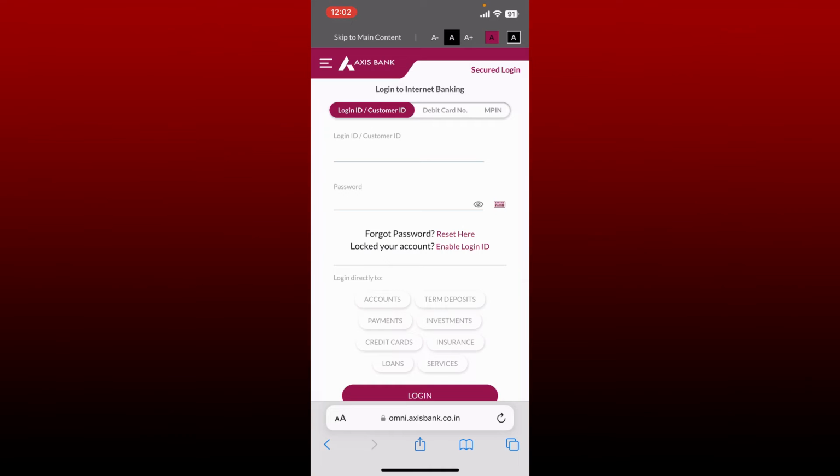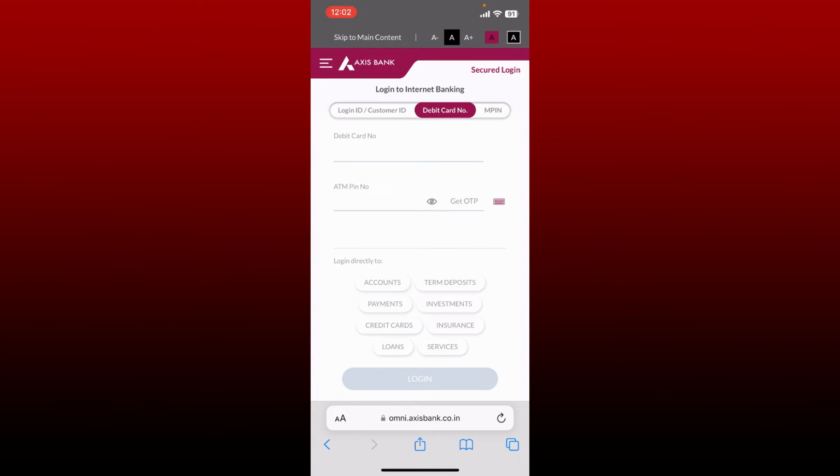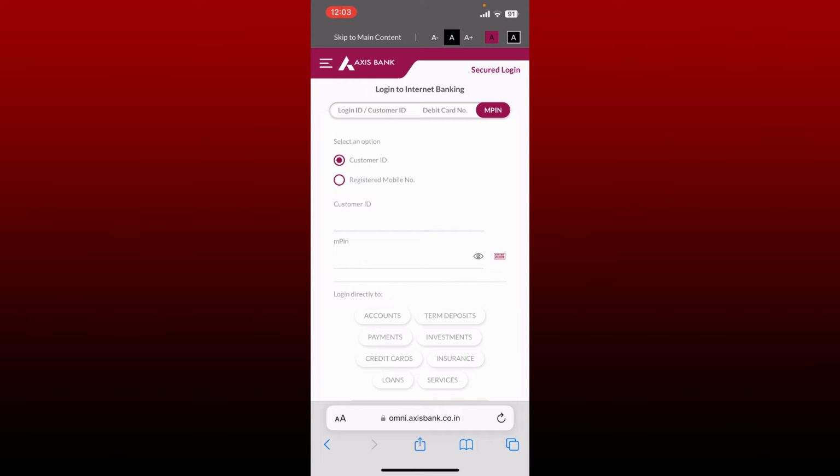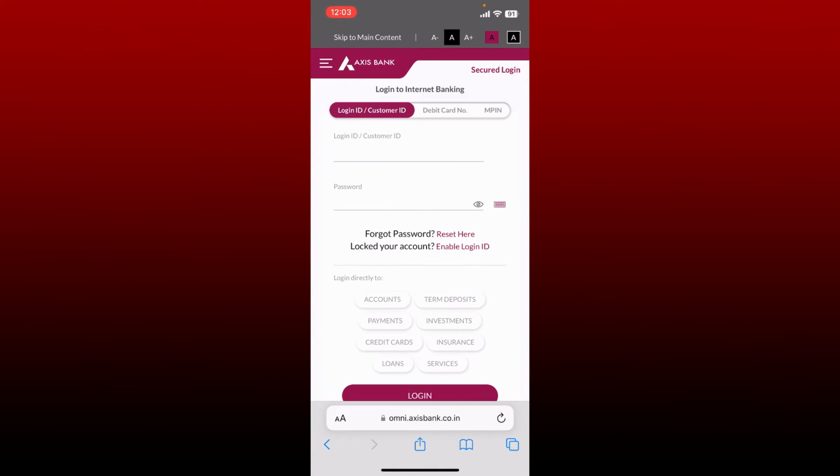You can choose to log in by entering your login ID or your customer number, followed by your password, your debit card number, followed by your ATM PIN number, or your customer ID followed by your MPIN number. Select any one option and enter the credentials as it asks you.